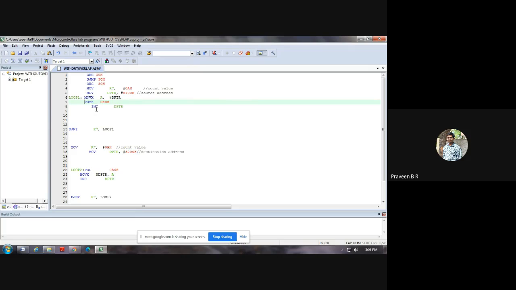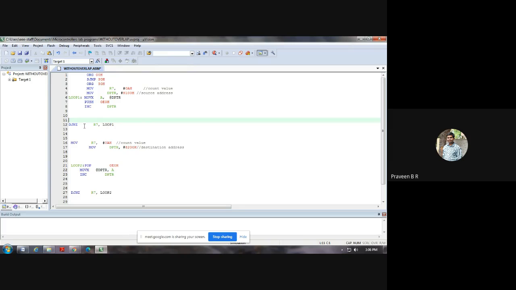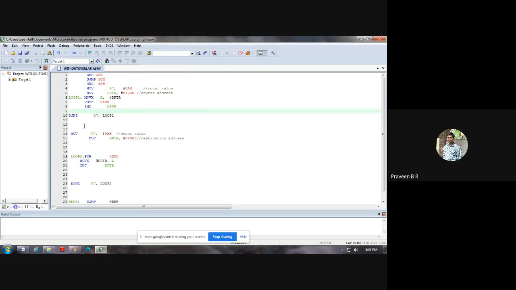Next, what happens? I increment DPTR. So what happens when I increment DPTR? When I increment DPTR, the DPTR will show 8101 now. The data present in 8101 is 02. So once again 02 will be moved to the accumulator. Once again 02 from the accumulator will be moved to the stack.